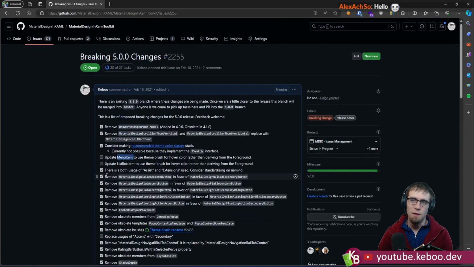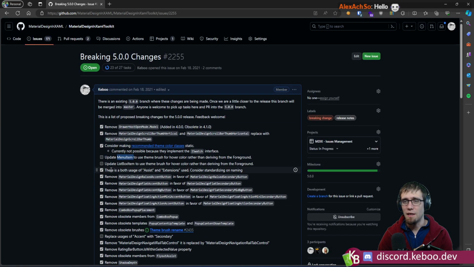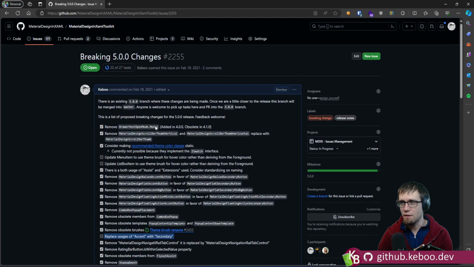Okay. Material Design in XAML 5.0 release. There's not that much left, just a couple of checkboxes. My goal tonight is to check those couple of boxes. I was looking at this, and it's not that much. Why have I not done this yet? Really, I don't know.